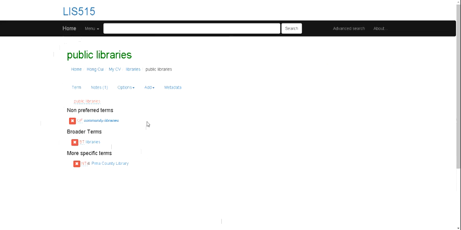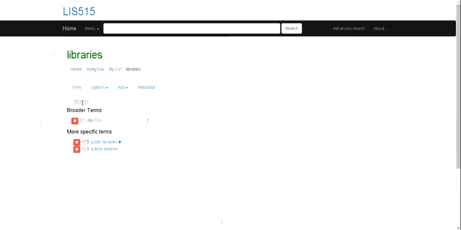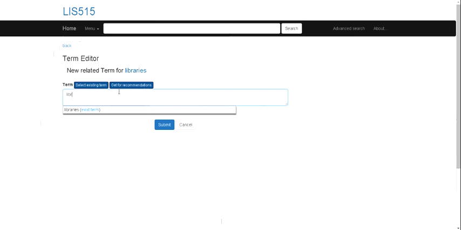We can also add a related term. So I'm thinking of adding librarians, because librarians are related to all libraries. So I go to libraries and add a related term.